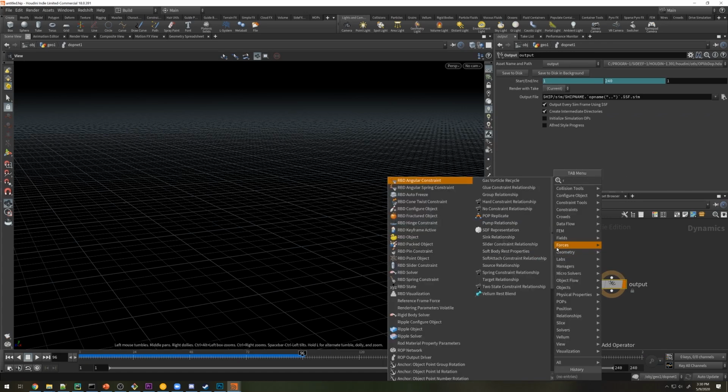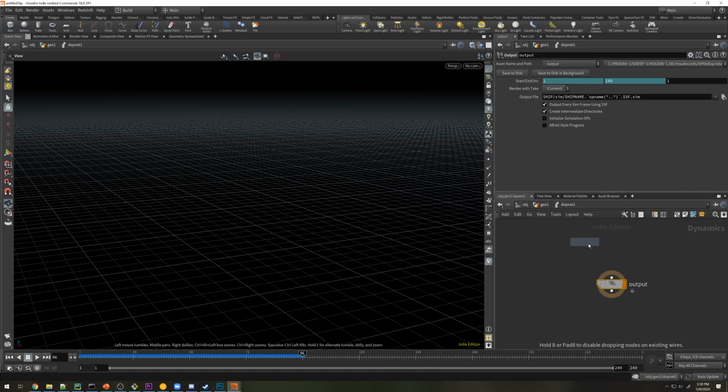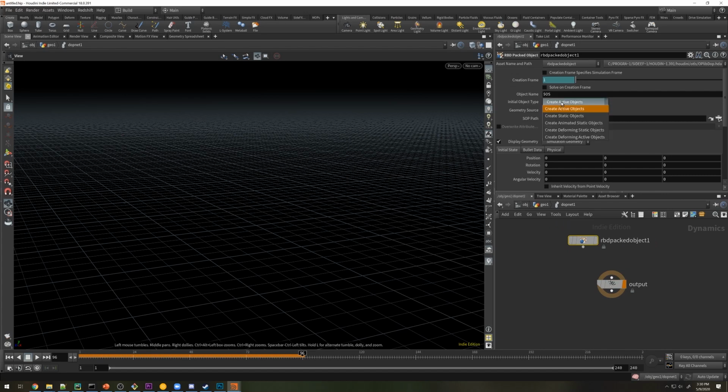I have an RBD packed object. It's going to be loading objects from the first context geometry. Now this is important because I'm changing active in SOPs. I'm changing that attribute, so I need to enable overwrite attributes. And active is one of the default ones it accepts. This means that as the active attribute changes on the original points in SOPs, it's going to be reflected in DOPS. If you don't enable this, nothing will happen.